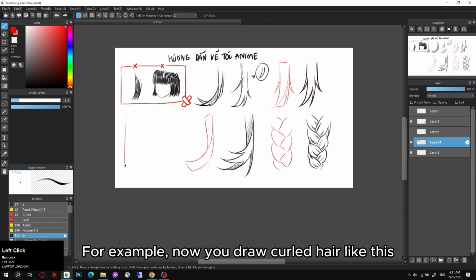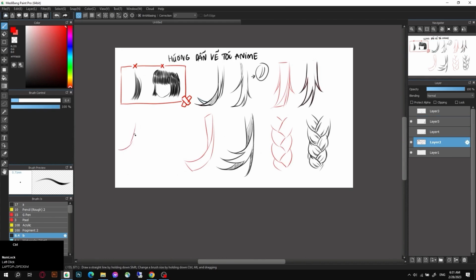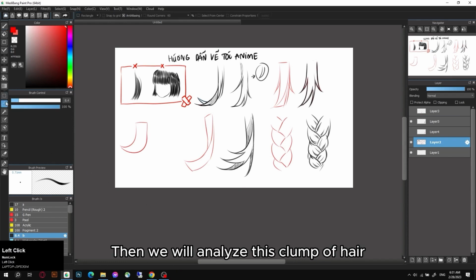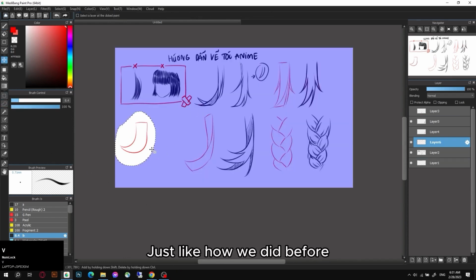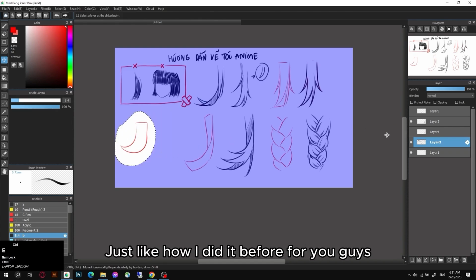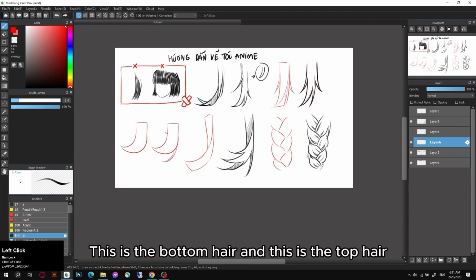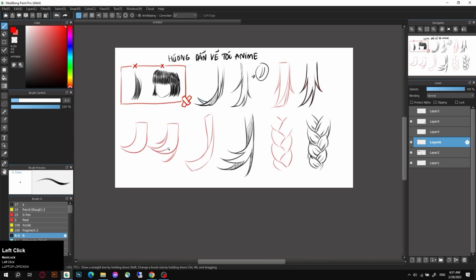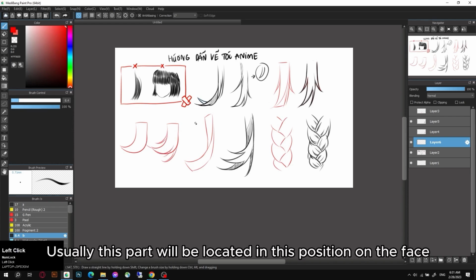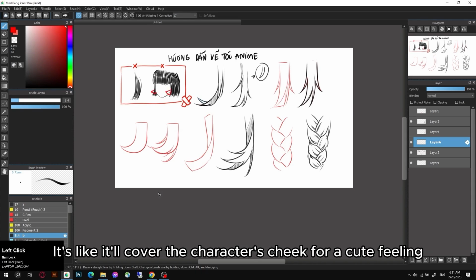For example, now you draw curled hair like this. Right? And a hair curls over like this. We just need to draw this line, then we will analyze this clump of hair, just like how I did it before for you guys. I will analyze it. This is the bottom hair and this is the top hair. Usually this part will be located in this position on the face. It's like it'll cover the character's cheek for a cute feeling.